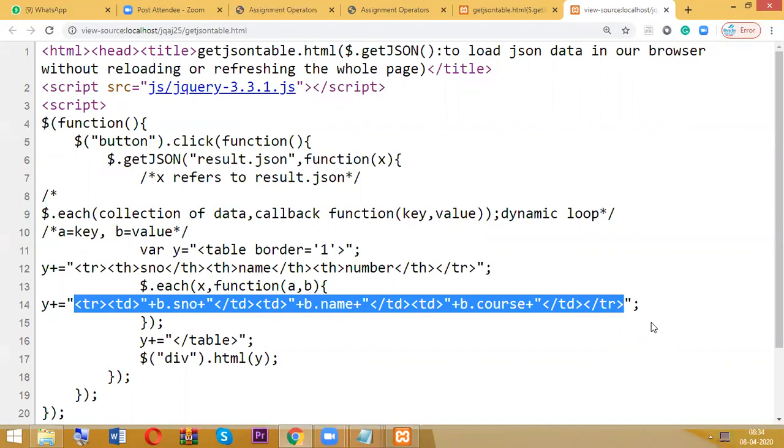I wrote TR TD how many times? Only one time. So that means this is only suitable for what? Only a single record.